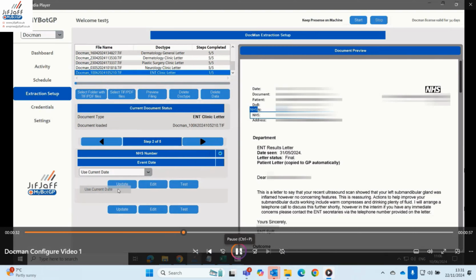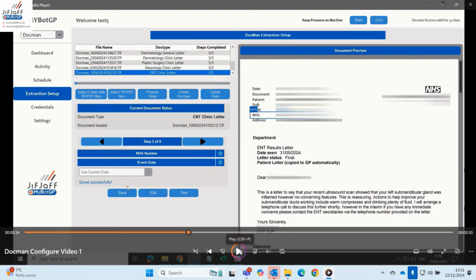So again, just pause it there, James. As you know, there are a number of options one can decide. Do you want the event date to be the current date? Do you want it to be a calendar date? Do you want it to be anywhere on that letter? So you've got the ability to essentially decide how you want to determine the event date based on that letter.